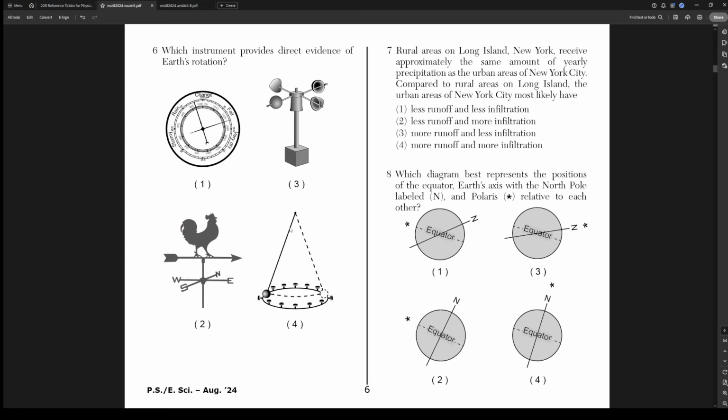Earth's rotation, we want the Foucault pendulum. That's a memorize. This is a wind vane that measures wind direction. This is an anemometer that measures wind speed. And this is a barometer that measures air pressure. So it's going to be 4. The other 3 are weather instruments.